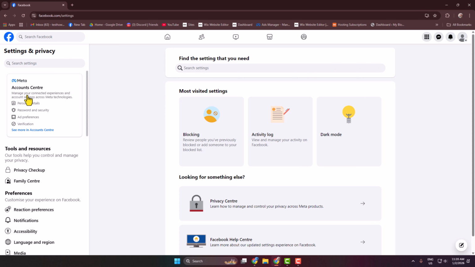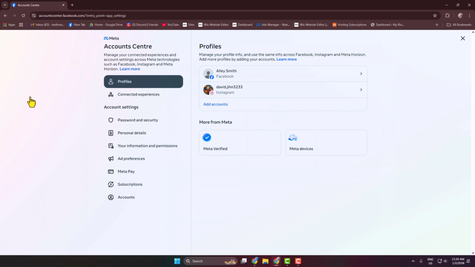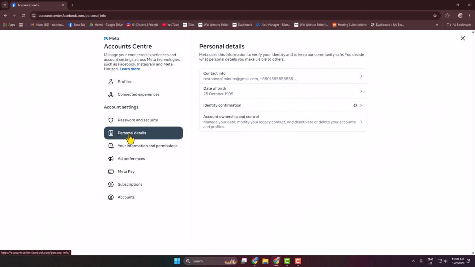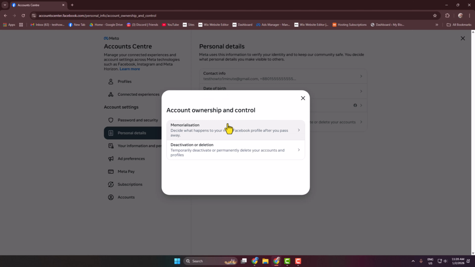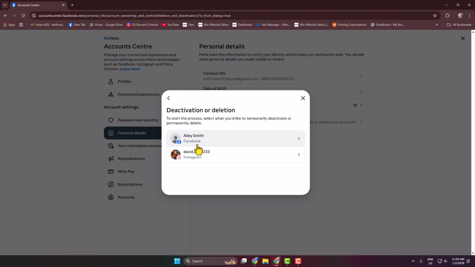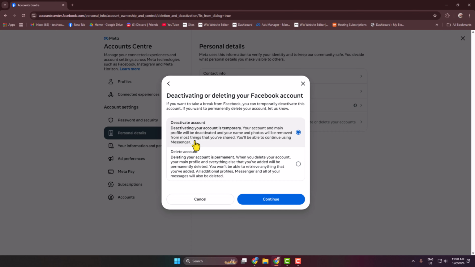Under Settings, in this left-hand menu, click on Account Center. In Account Center, tap on Personal Details and tap on Account Ownership and Control. Here, click on Deactivation or Deletion. Select the Facebook profile that you want to delete. And here, select Delete Account and click on Continue.